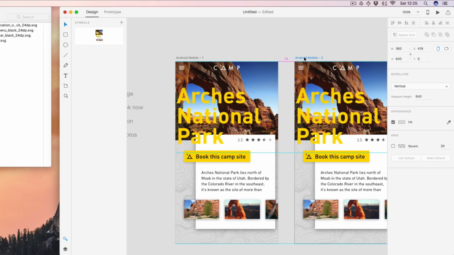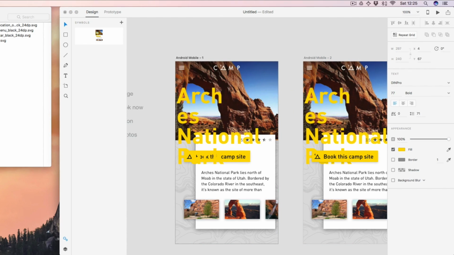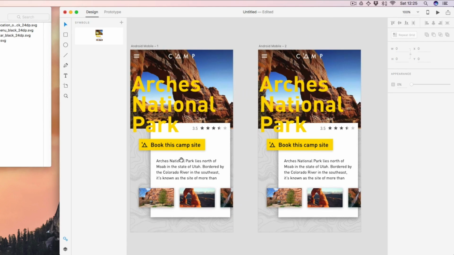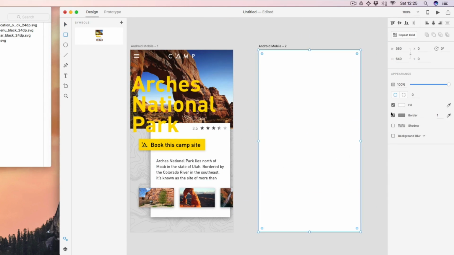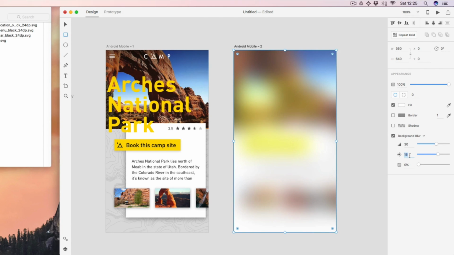The reason I do this is because any changes that I make later on this layout, I want it to reflect in every version of the layout that I use. And this second artboard is going to be a state where I've dragged out the menu. So I'm going to blur that background and draw a new menu open on top of it.